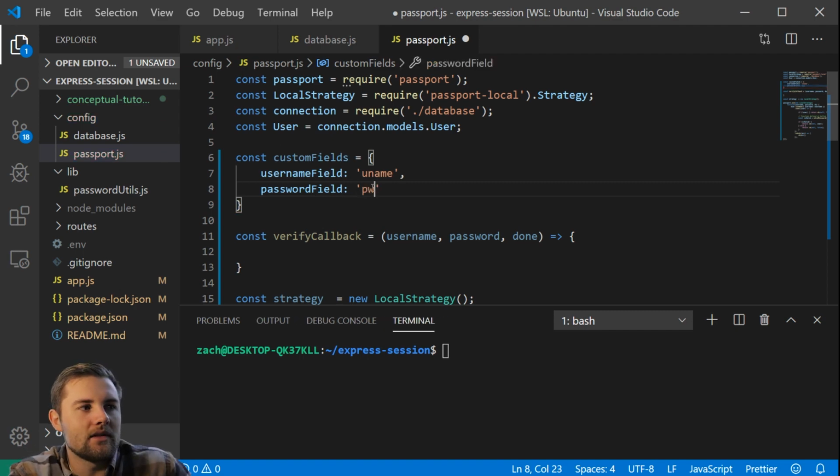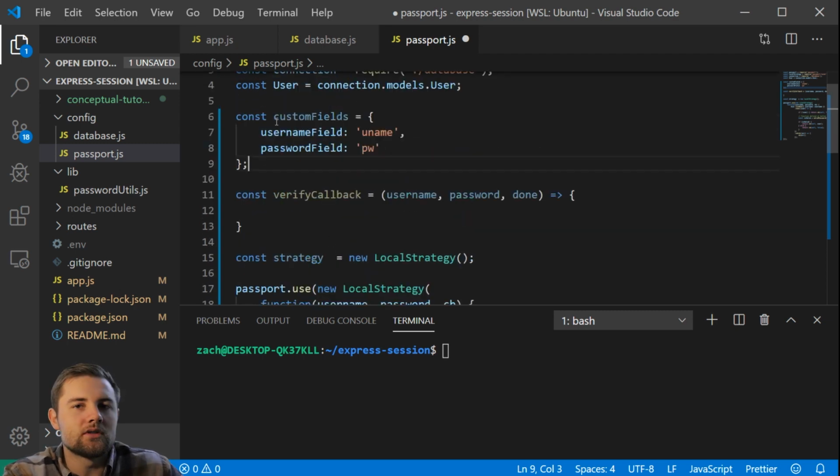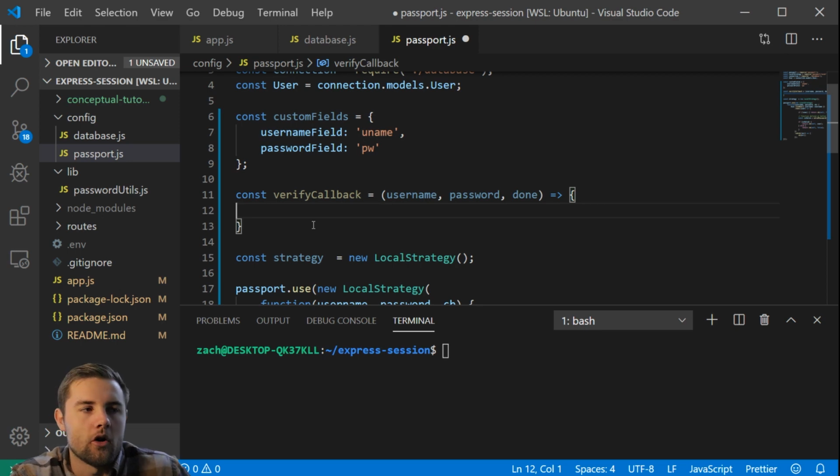So obviously these are some non-conventional ways to name the password and username fields, but if we define them in our custom fields object, then Passport local will know where to look. Alright, so we'll use that object in just a second, but first let's come back to the verify callback. In the verify callback, what we're doing is basically our own implementation of a password verification.